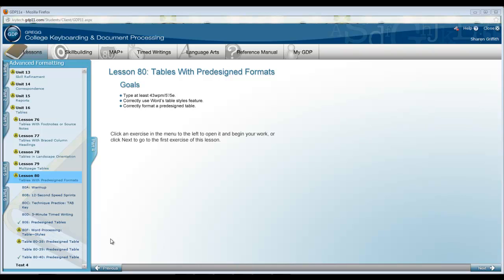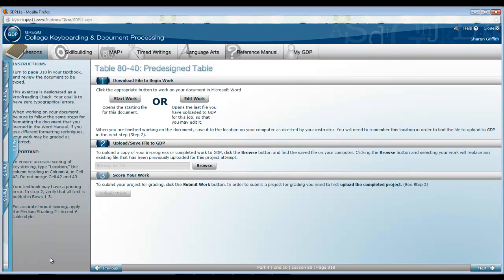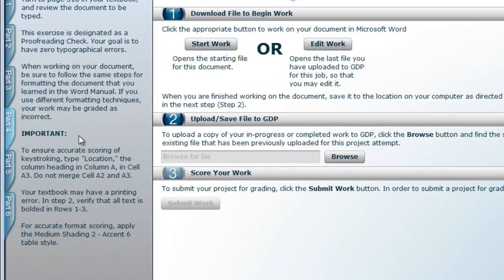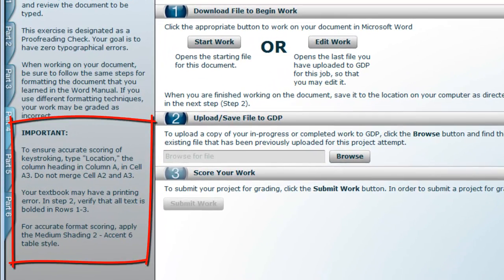Now we're ready to complete table 8040, another pre-designed table. Be sure to notice on the left, marked important, to ensure accurate scoring of keystroking, you need to type location, the column heading in column A, in cell A3. Do not merge cell A2 and A3.